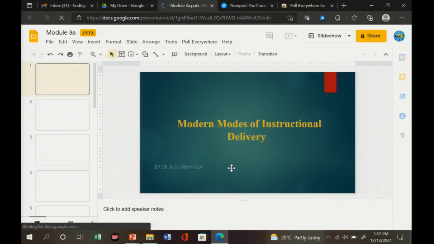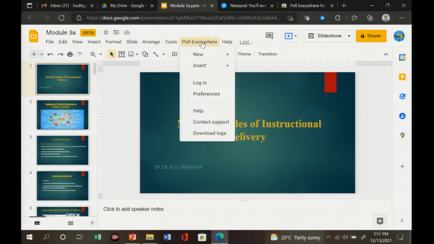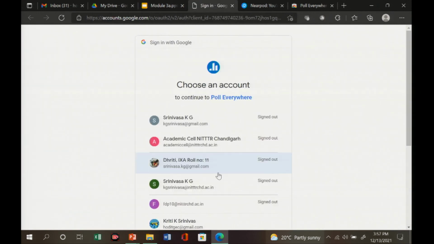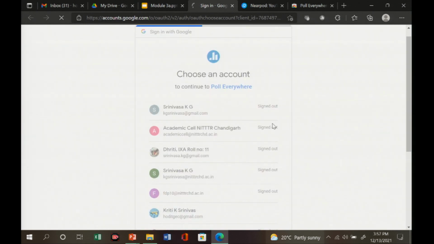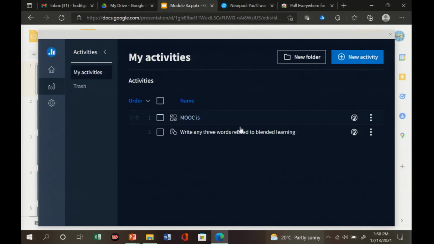So, once Poll Everywhere is installed in your Chrome or Edge, you will see a new tab. Please see the subtitle here on the top menu bar. There is something called Poll Everywhere. It requires a login procedure. You have to log in through your Gmail that you have already created. So, log in to Poll Everywhere through Gmail.